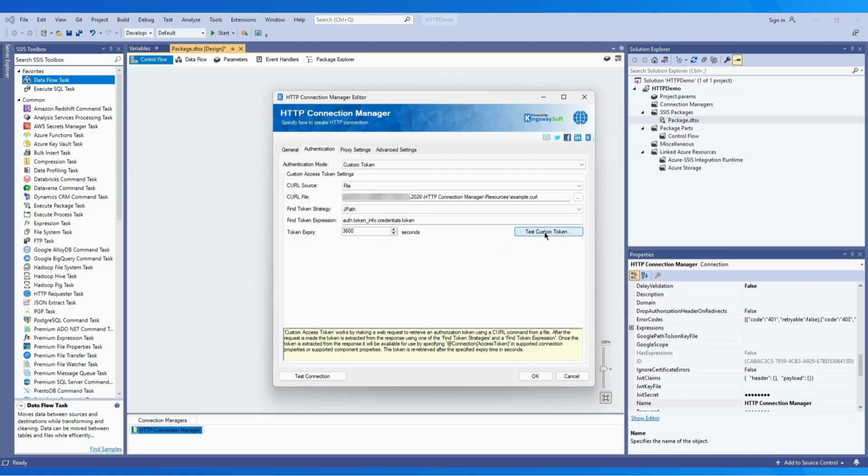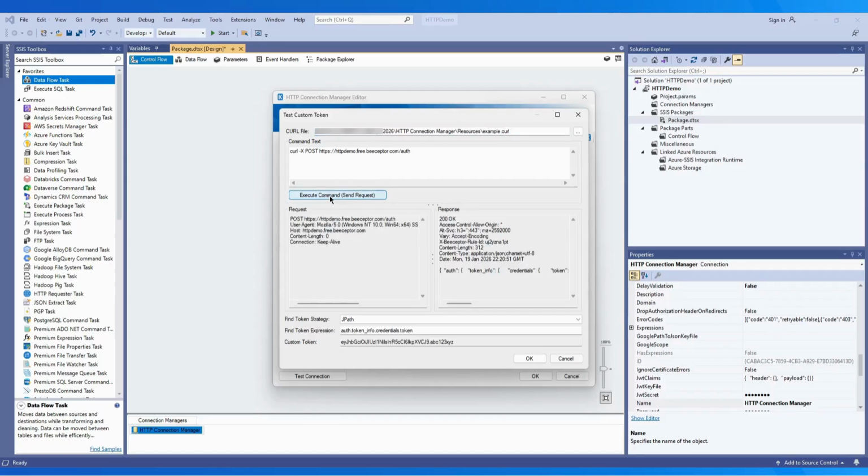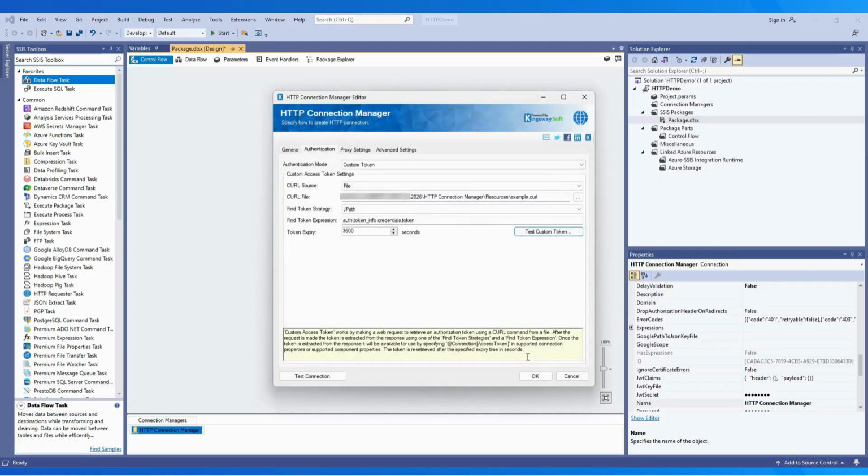To test the configuration, the Test Custom Token button lets you test the token request by parsing the curl file or command. The curl file or command text will be populated if entered previously. You may send the request, and below you will see the request sent and response received. Based on the response, you may also select the Find Token strategy and set the expression. This will populate the custom token field if the expression is successful.